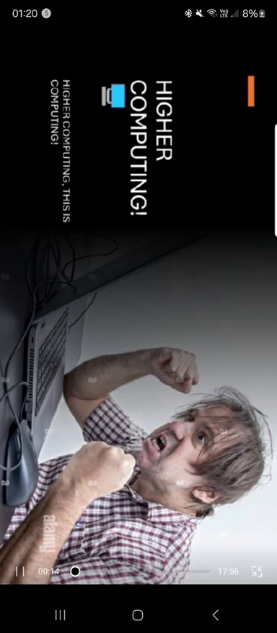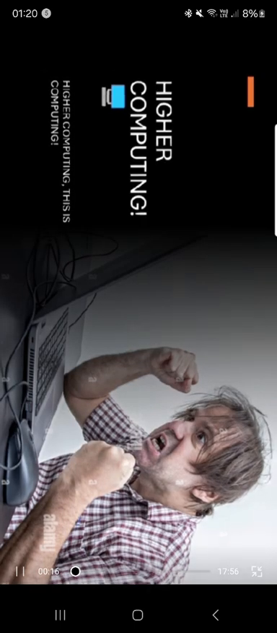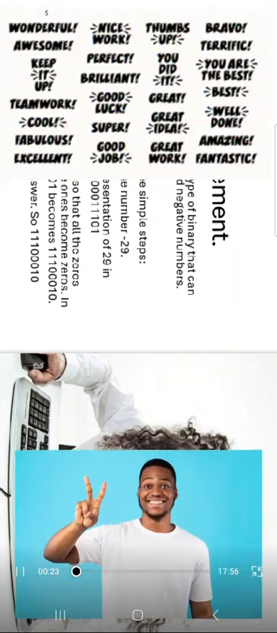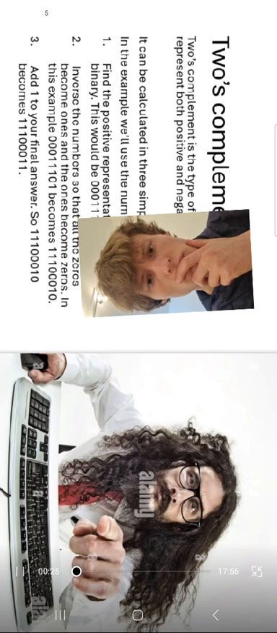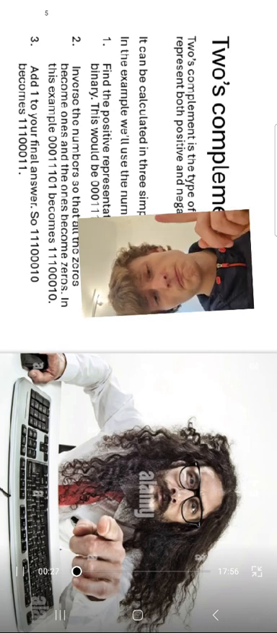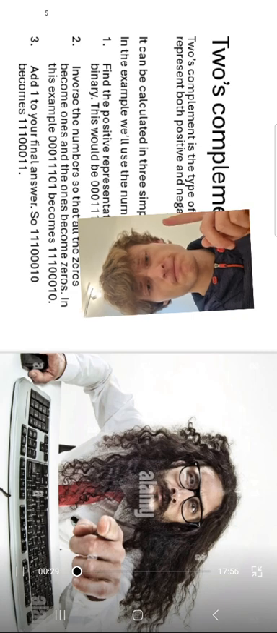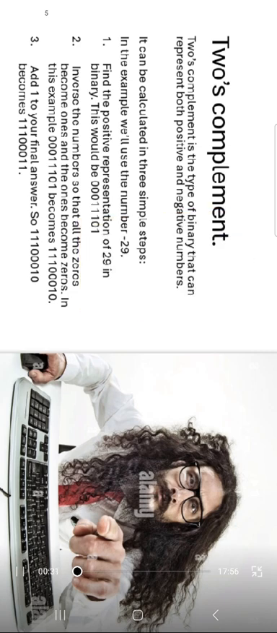Higher computing. This is computing. A 2's complement number is a type of binary that can be used to represent both positive and negative numbers. It was created by John Complement in 1963. According to John, it can be calculated using 3 simple steps. In this example, we'll use the number -29.